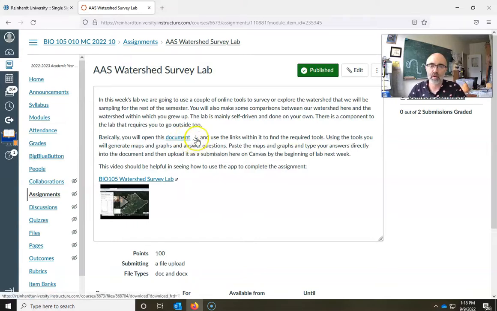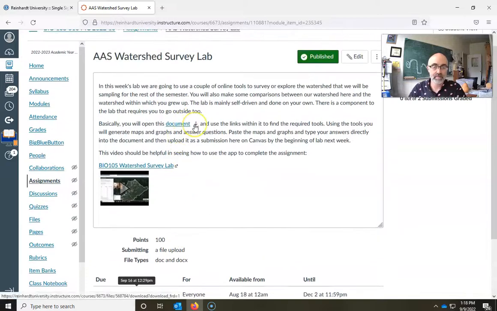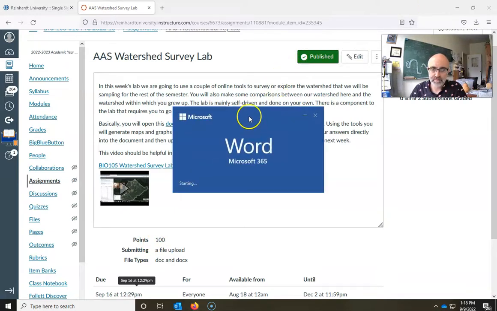Okay, there's a document that you're going to fill out. This is what you work on as your assignment, and then you'll upload it. It's a file upload type of assignment. So what I would do is take this document, download it, and then open it once it downloads. Oh, there it is. Open that file. Okay, and this is meant to contain everything you need really to do the assignment.